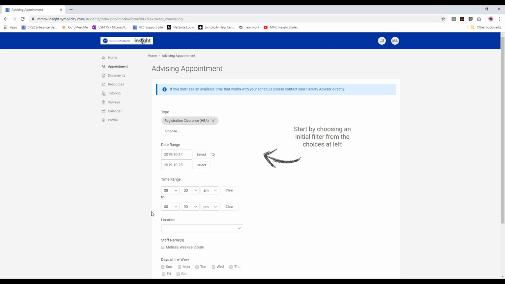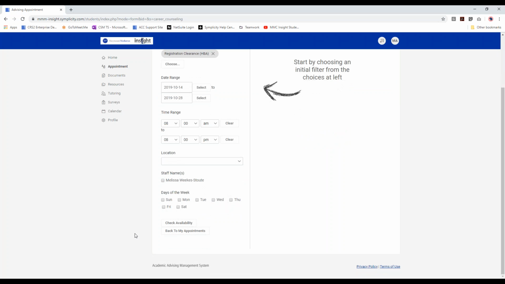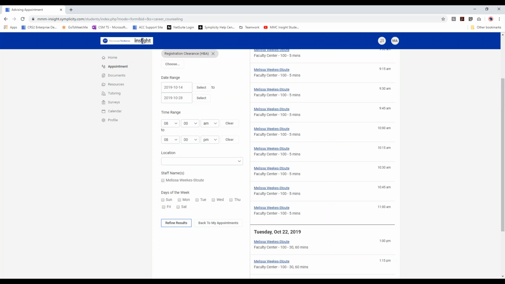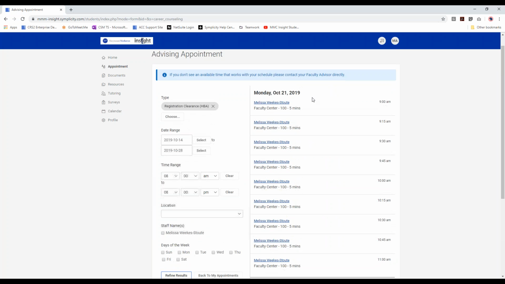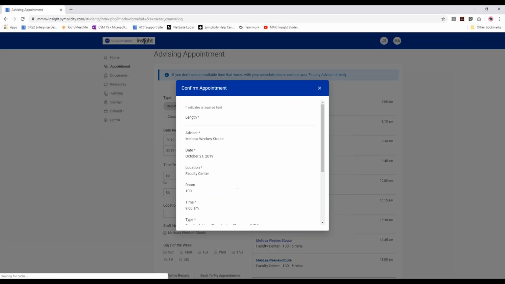You can filter the available dates and times using the date range or the time range filters, and click Check Availability. The available appointment slots will display on the right. In order to choose the one that fits your schedule, click on the name next to that day and time.